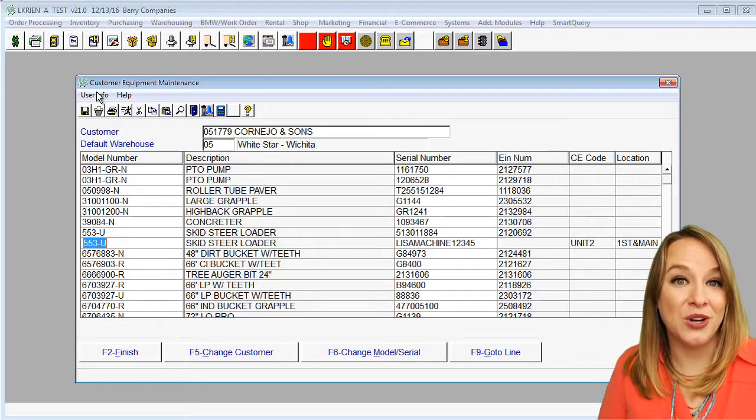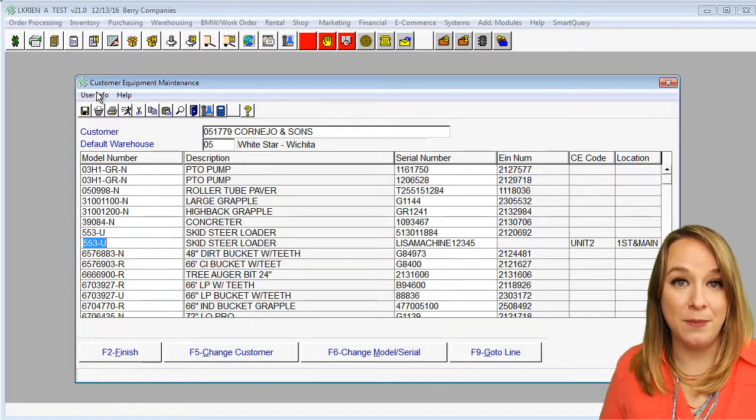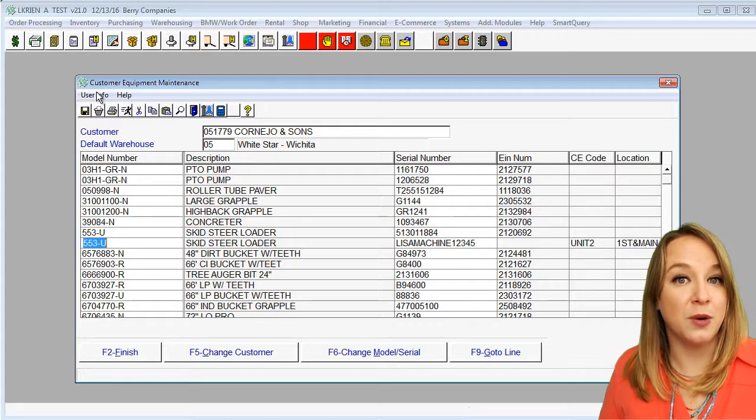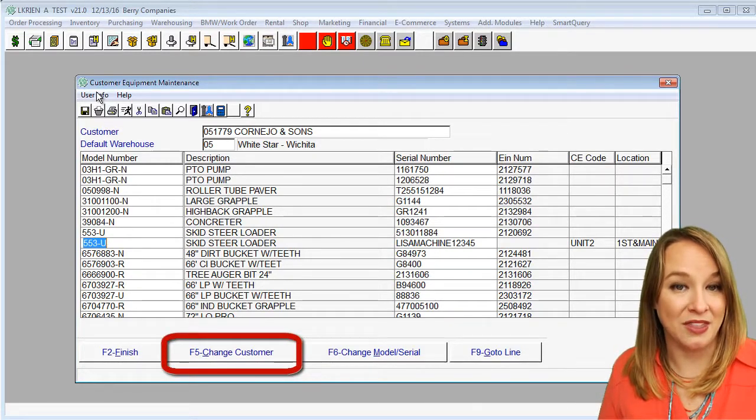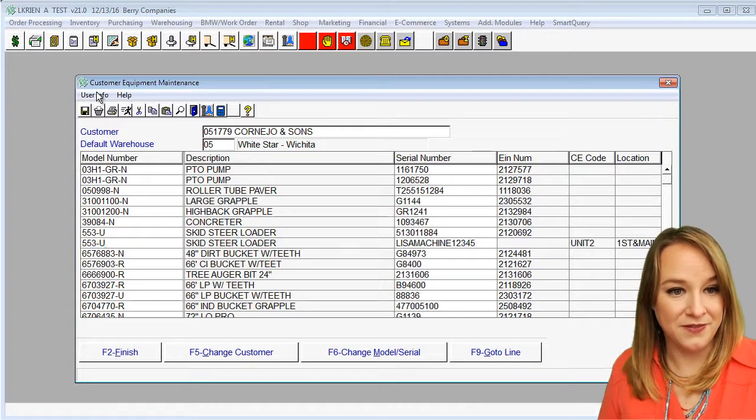Now the last thing I want to show you is how to change the customer. Let's say that this particular unit, Lisa Machine 12345, was sold by Cornejo & Sons, which is my current customer that I'm looking at, to another one of our customers, Barron Concrete. Since they're both in the system, and since this unit is in the system, as soon as I want to change it, I simply come to CEQM for the old customer, so for the person that used to have it, I select it over in the left-hand column, and I click the F5 Change Customer button at the bottom. So I'm going to hit F5 here.